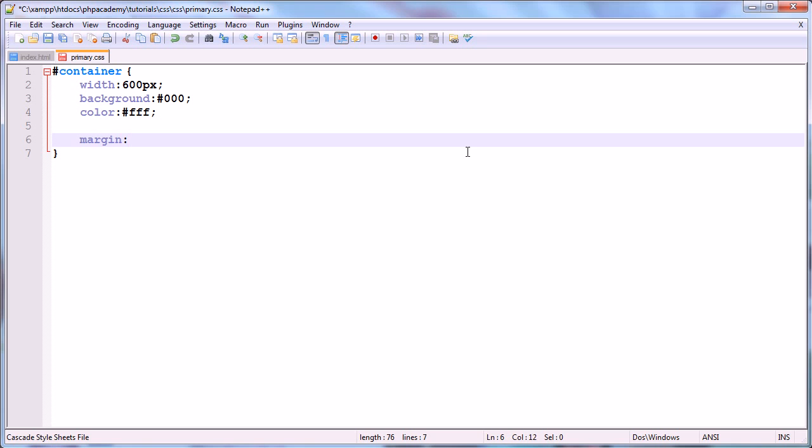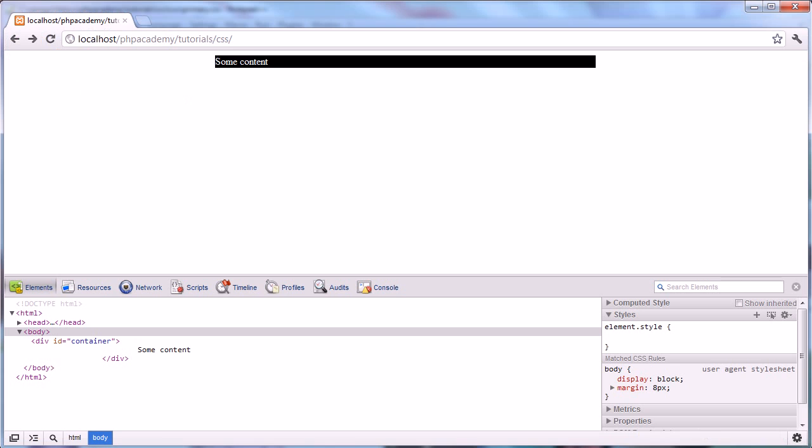So margin, north, east, south, west. Good tip there. I'm instead going to set these to auto. Now what auto is going to do is it's quite hard to explain, but north and south we can ignore. Left auto, right auto. If both are set to auto, it just shoves it in the middle. Okay, that's the easiest way I can explain it. When I refresh, we get exactly the same result.